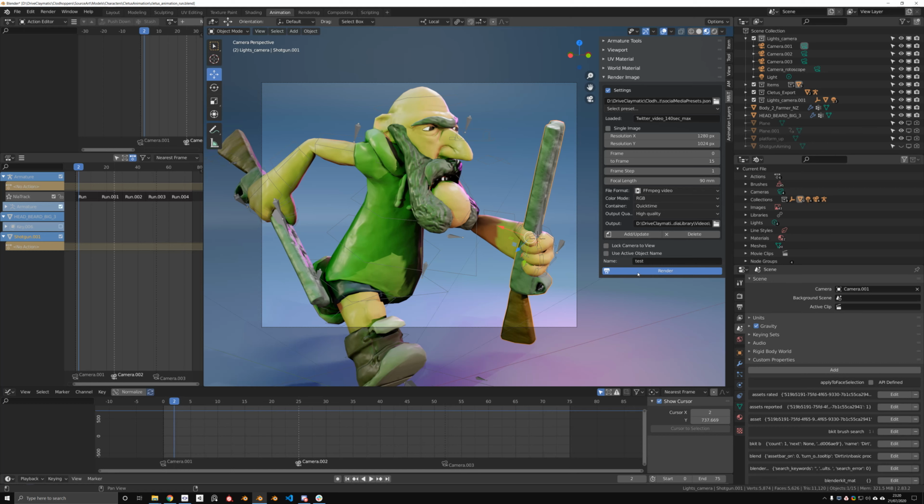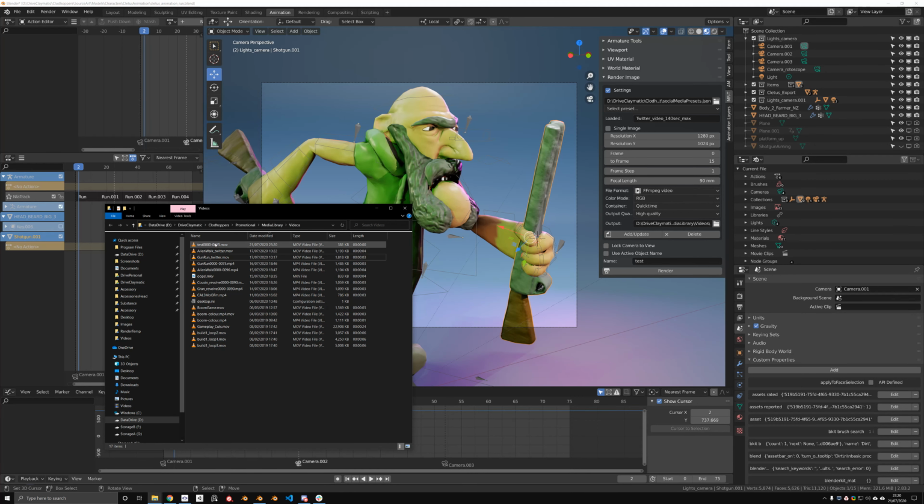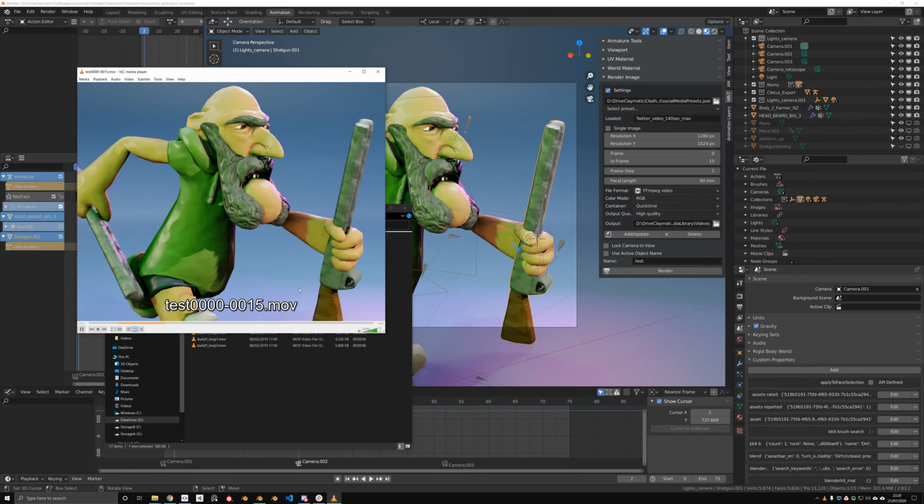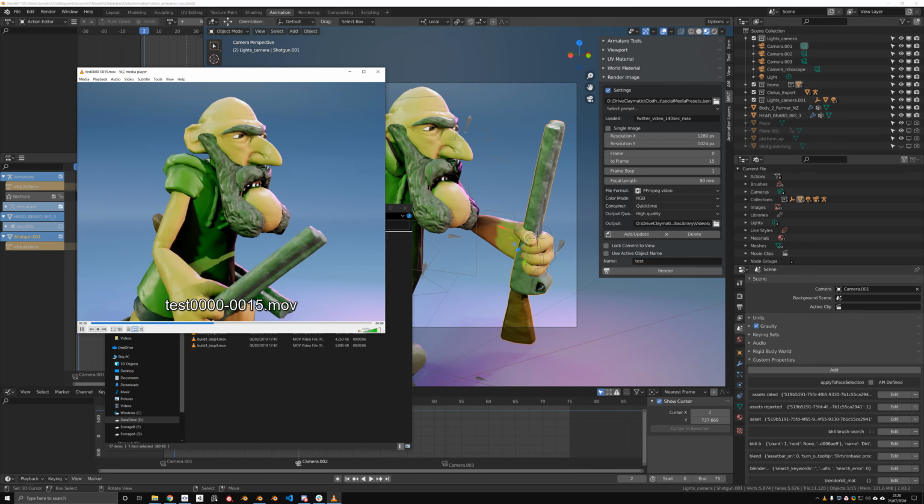So hit render. This render button goes blue, and that's the only indication that we've got that it's rendering, other than maybe a spinning wheel. I'm not sure if there's something safer to be done there. So let's open that up. And then we've got a little render.